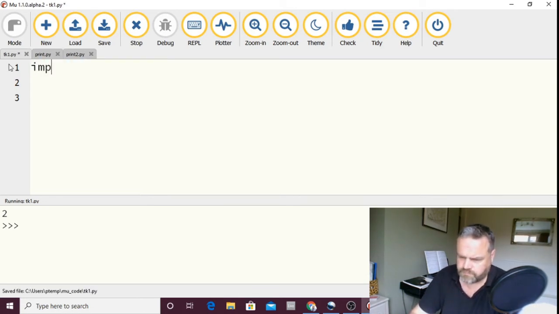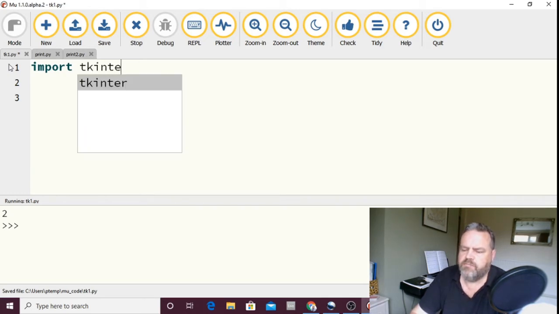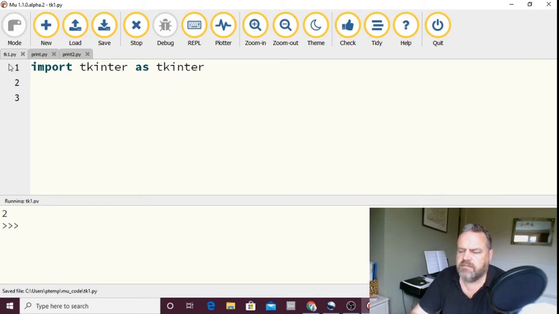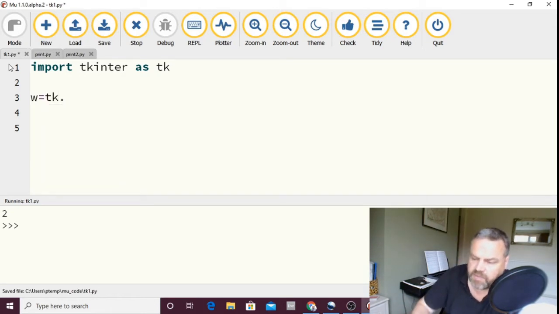So we'll have import Tkinter, but we'll use an alias as tk. Don't have to, you could just use Tkinter instead, but I just want to use tk. The first thing we're going to create is a window, so we're going to use the tk object, and it works like this. You just say w equals tk, that's the alias part, and then the actual name of the object within the Tkinter library is tk, and that creates a window.